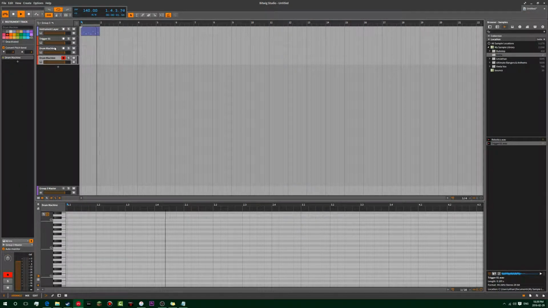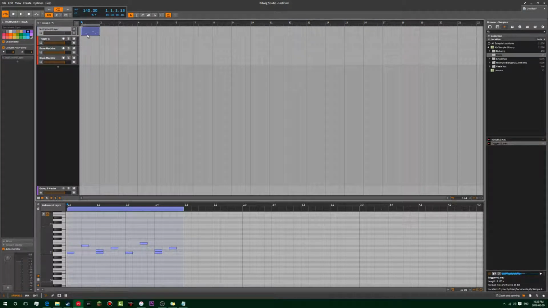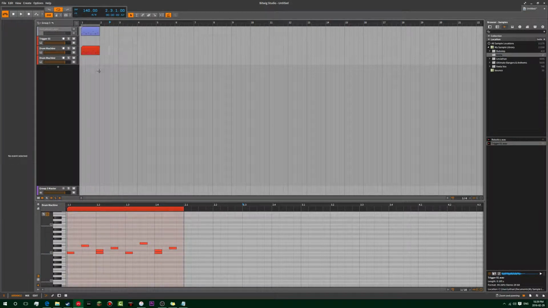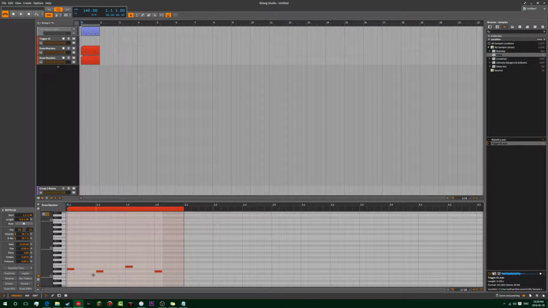Why can't I duplicate this? There we go. I had two drum machines, and basically this MIDI clip would be down here, but this part would be here instead. Offset, not one.